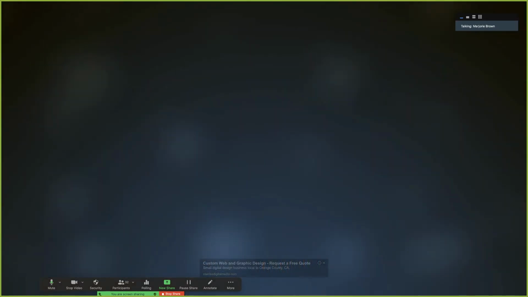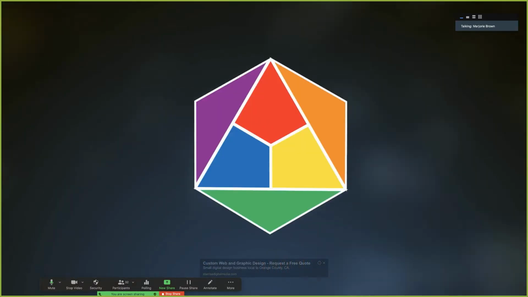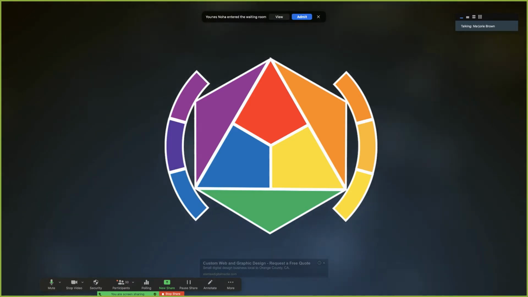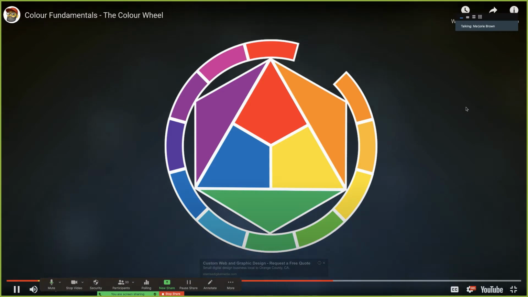So where do we go from there? Well, we then start to mix primary and secondary colors, and these give us the tertiary colors. So if we took yellow and mixed it with orange, we would get amber. If we mix purple with blue, we'd get indigo, and so on, as we can see here from the graphic on the screen.